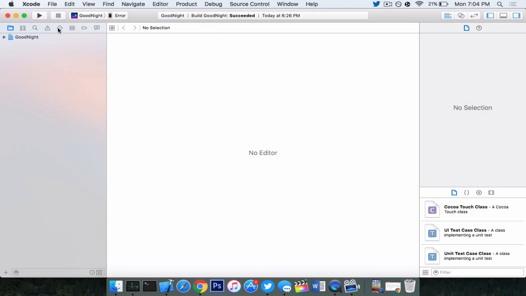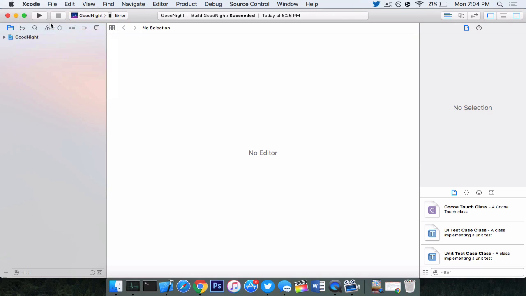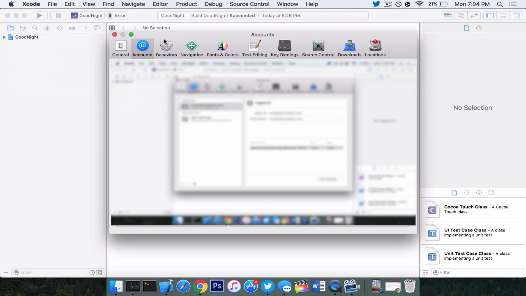Now the next step, we want to go into Xcode in the top left hand corner, go down to preferences, and we're going to have to add our iCloud account. So here's going to look a little bit different. I already have mine done. Now all you want to do is go into the bottom left hand corner, press the plus and add Apple ID. Once you're here, sign into whichever account you use to download apps or music from the iTunes store as well as iCloud.